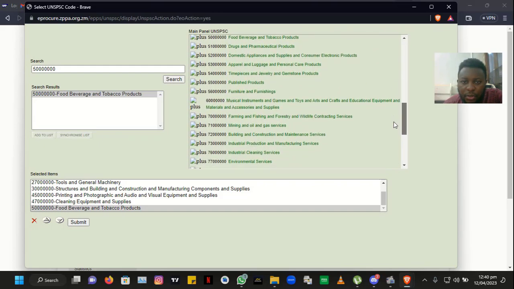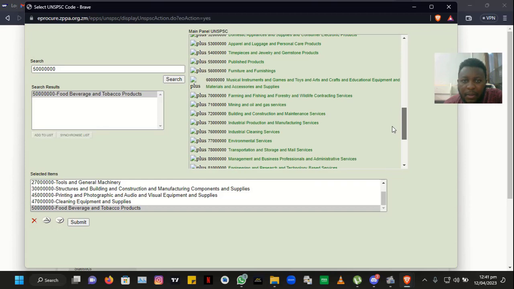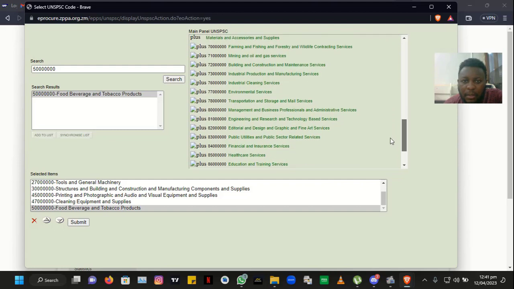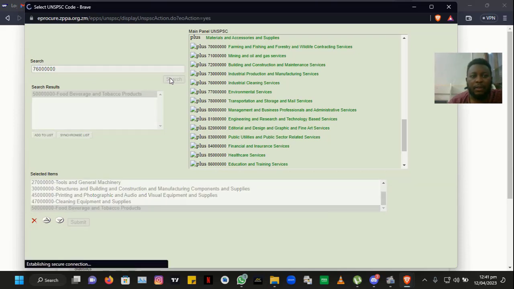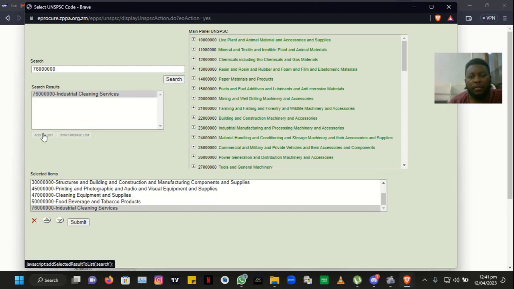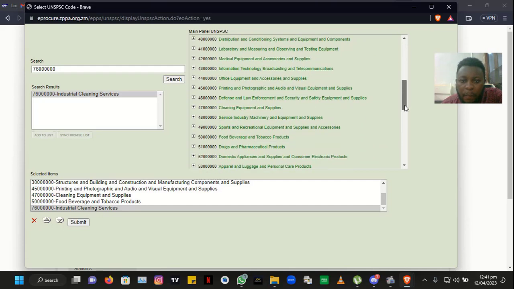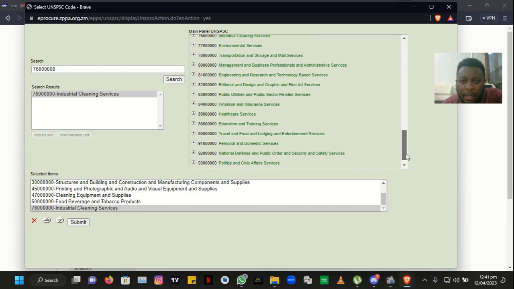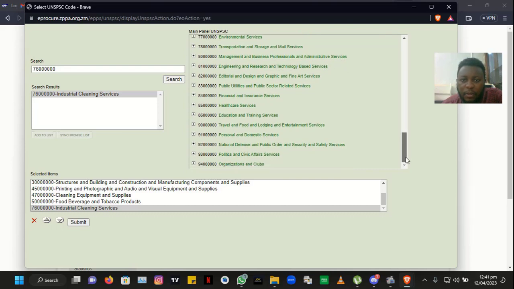Furniture and finishings, building, construction, maintenance services. I saw something that said cleaning and something. Environmental services, industrial cleaning services, 76. So these are usually the general ones if they're not into construction. Let's try and pick again. Let's see, environmental services, transportation, storage and mail, public utilities and public sector related, financial, insurance, healthcare services, education, travel and food, lodging and entertainment services. So I'm just going to go for this one as the last one. 90. Search.